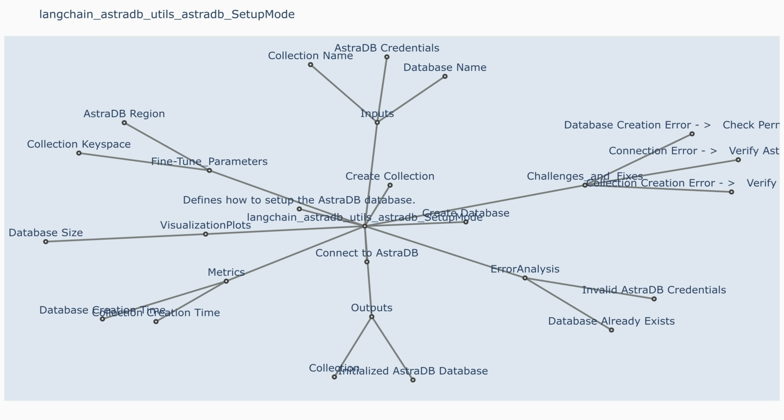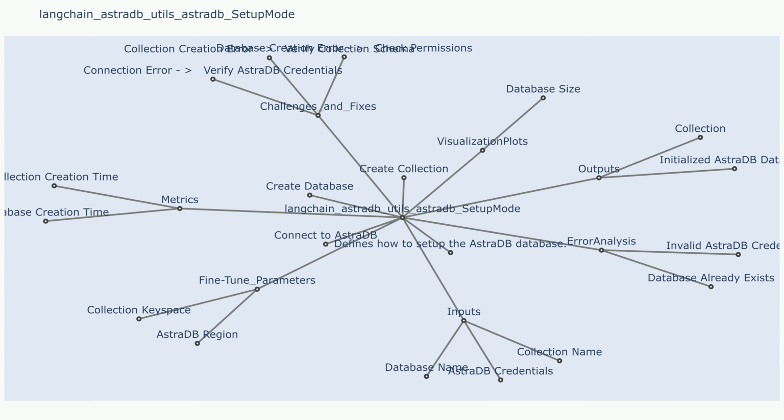Provide appropriate error messages to users or applications. Langchain Astra DB utils Astra DB setup mode. Description: the setup mode enum in Langchain Astra DB utils Astra DB defines the different ways you can set up your Astra DB database connection for Langchain. This enum impacts how the database is initialized and how your Langchain applications interact with it.